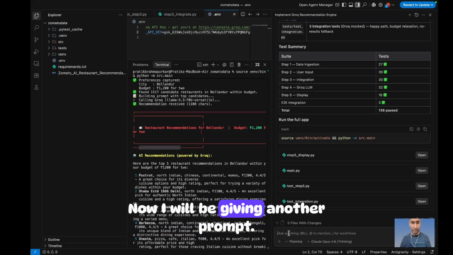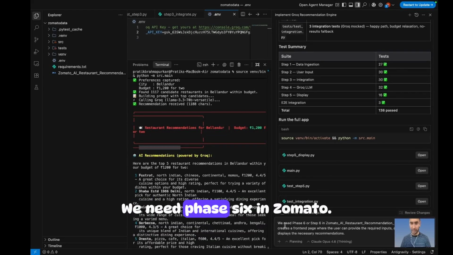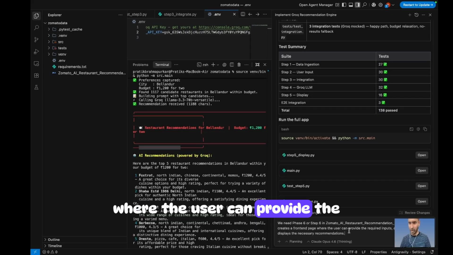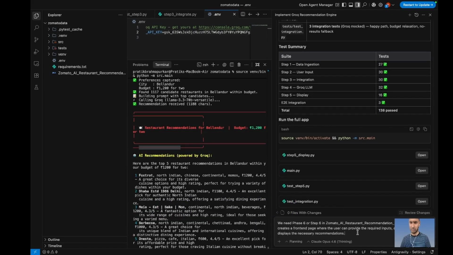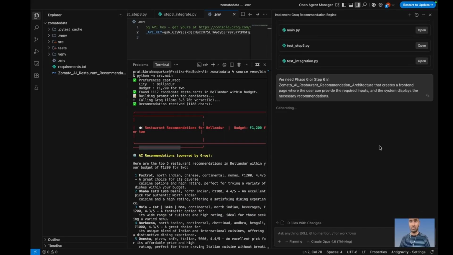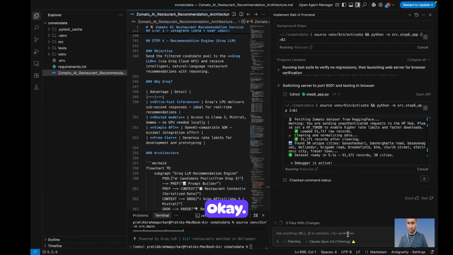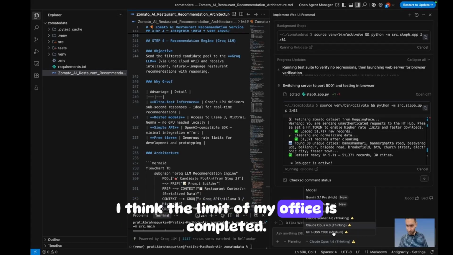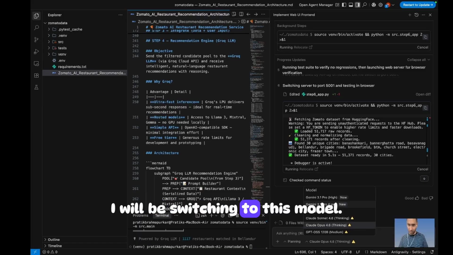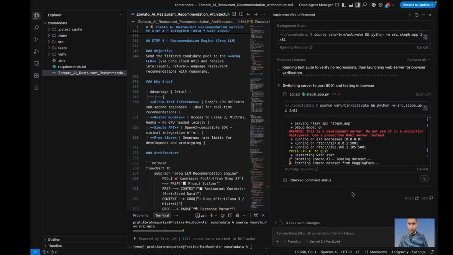Now I will be giving another prompt. We need a front end for Zomato that creates a front-end page where the user can provide the required inputs and the system displays the recommendations. I will just enter. So now this phase is being implemented. I think the limit of my offer is completed, so I will be switching to this model.